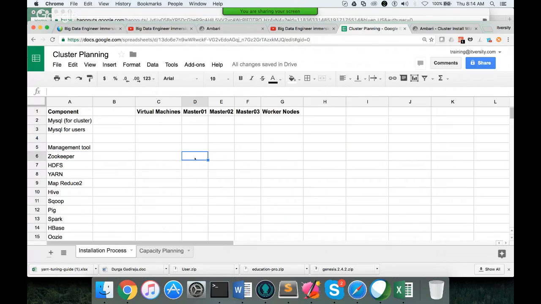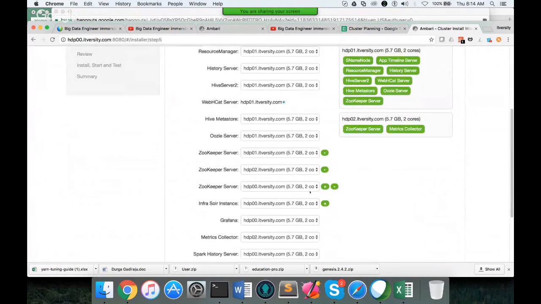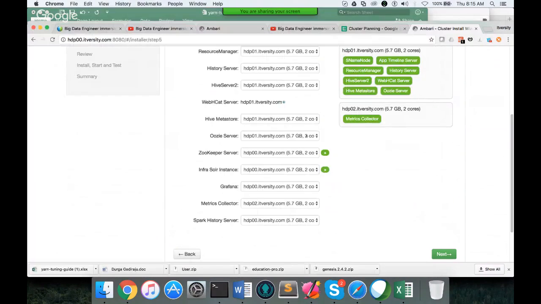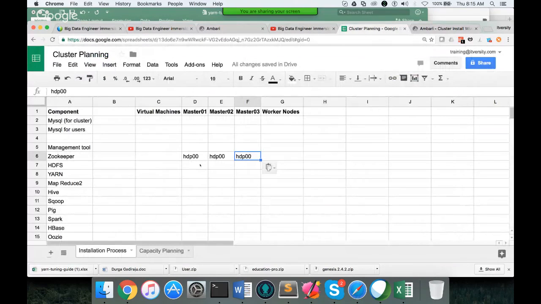Okay, in this case we have only one master, so I am only giving HDP 00 for all the 3. But in production, you need to have 3 different masters. So let's go to Zookeeper here. And as we are only setting up on one node, we have to delete these two. Okay, but if you have multiple nodes to designate as masters, you need to make sure that Zookeeper is running on the servers which you want to run, because the automatic selection might not be in line with your planning. Okay, so you have to make those corrections before going to the next step.